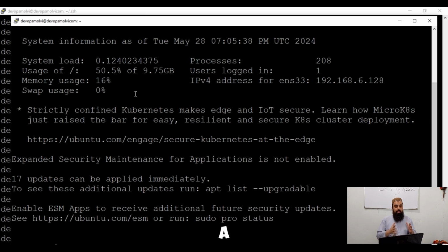I will create a separate video on the server refused our key error, so that if you experience this error, you can watch my video and fix it.